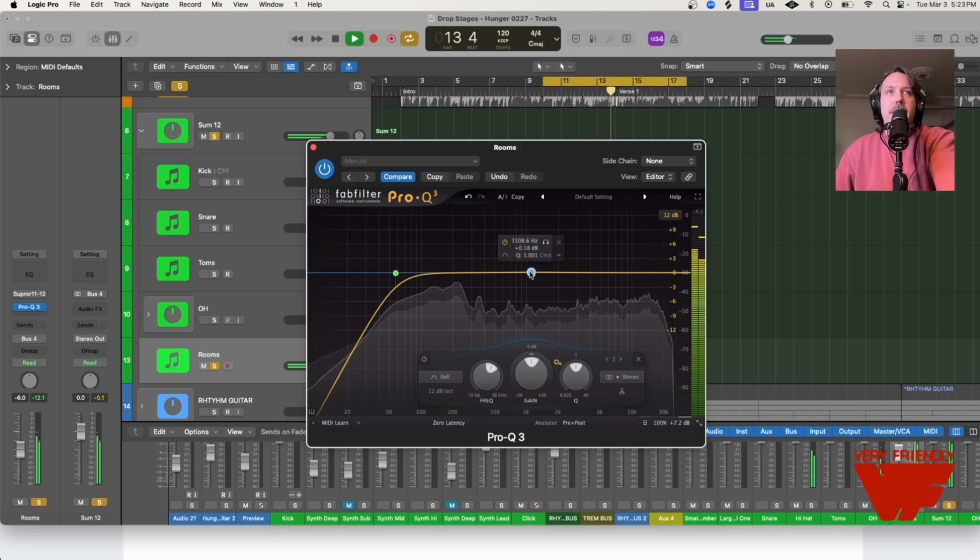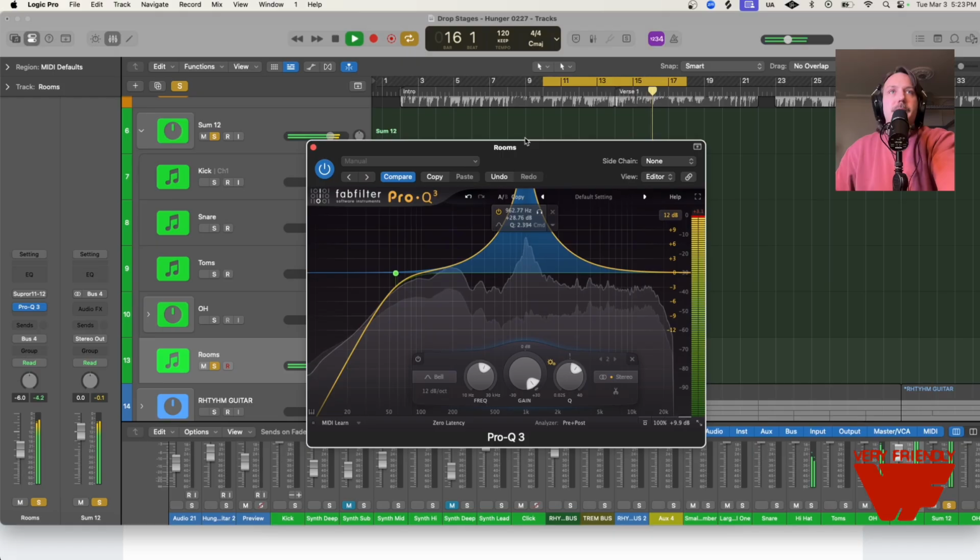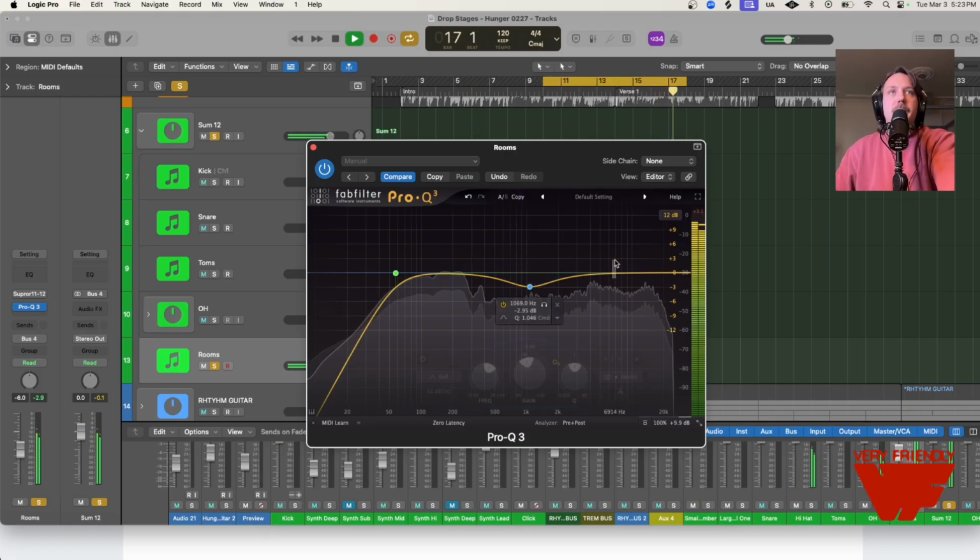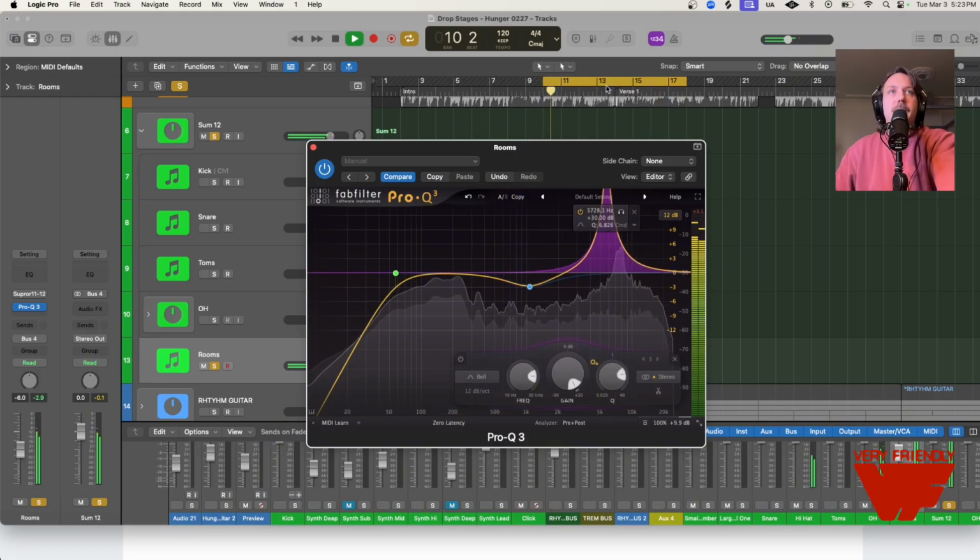That sounds like real room mics to me. It's pretty wild what you can do now in Superior Drummer. Get that out of there.